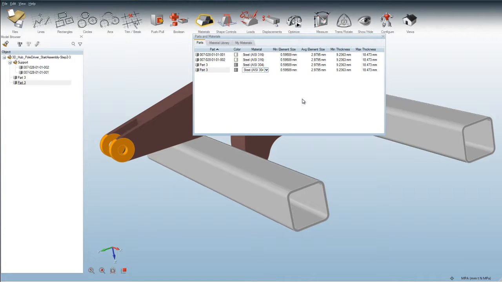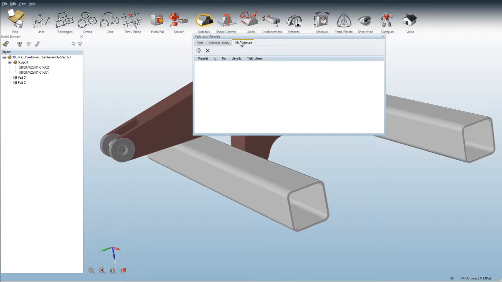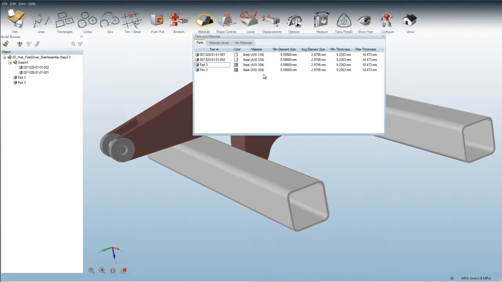We have a certain set of materials that comes alongside Inspire. You can actually see those from within the materials library. You can also change or add your own material by going to My Materials, clicking the plus, changing the name here to a new material, and then changing the values. And then you could also apply those once again to your parts. So I could go here to my material and I could use that.